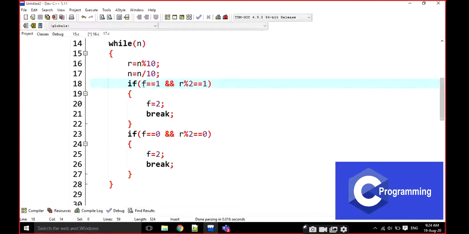If f is equal to 1, it means the number is even. If the number is even and the digit is odd, then it is a mixed one. F is equal to 0 means we are assuming that the number is an odd number, but the digit is even, that is also a mixed one.